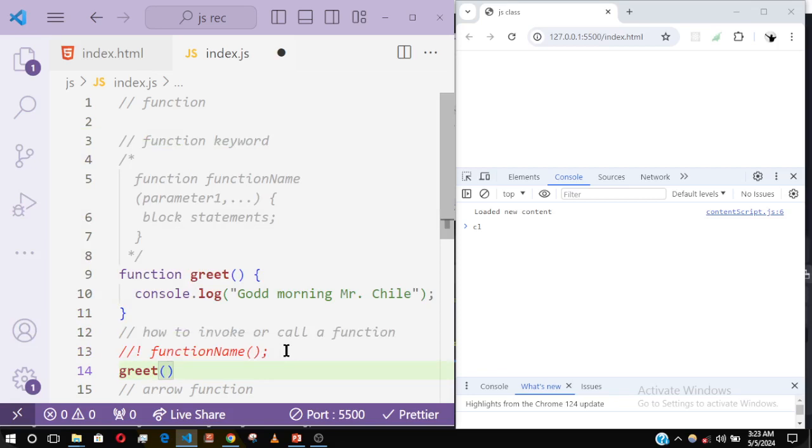I put my parentheses. Now, because there is no parameter when I declared the function, I don't need to pass it here. So even if I pass anything, it will not throw an error because I did not use it inside the function. So if I save this, I'll have good morning. I did not even spell my good correctly. So I'll have good morning, Mr. Chile.